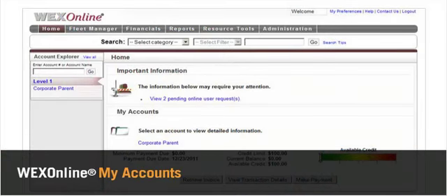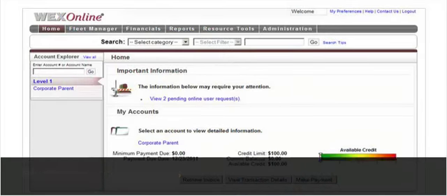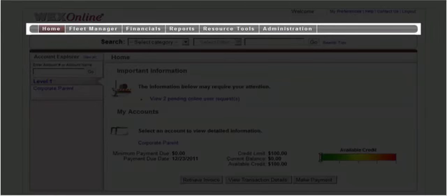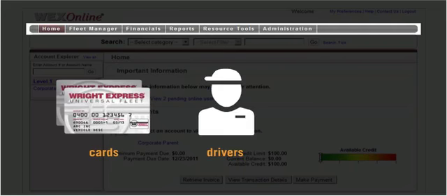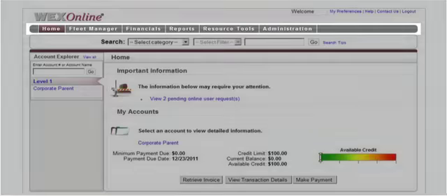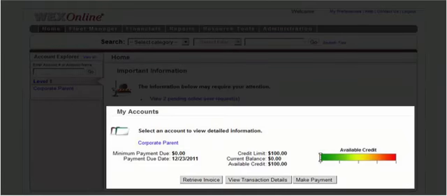Welcome to the WEX Online homepage. The site is designed to make it easy for you to navigate through your account. Use the navigation links at the top to access modules to manage cards, drivers, create detailed reports, and more. The My Account section shows your credit activity and credit limit. You can see how your account is trending towards its overall credit usage.